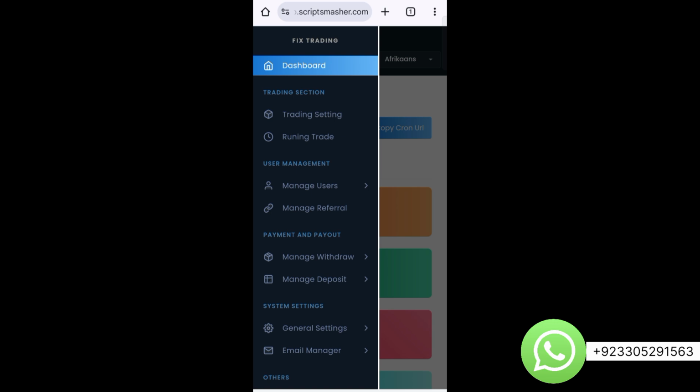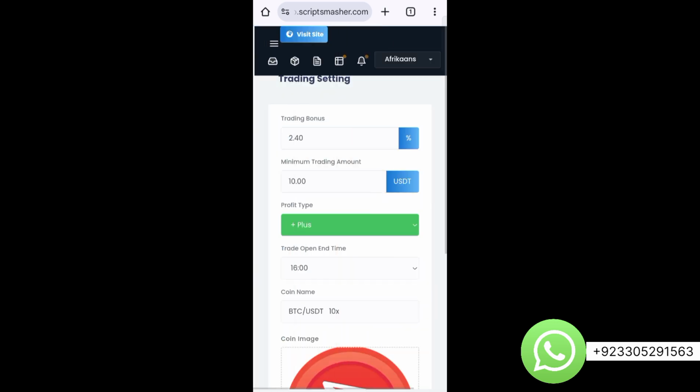Let's explore some other things. It is very easy to use viewers, so admin can use it on mobile and control it from their mobile phone. So it's very easy to use and control. You don't need a dedicated laptop to control this website. You can control it from mobile at any time.